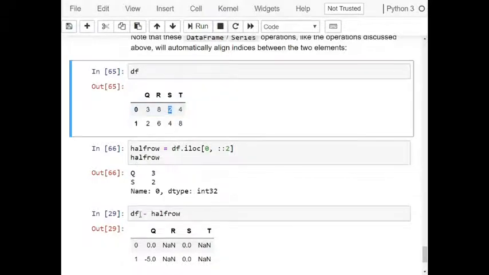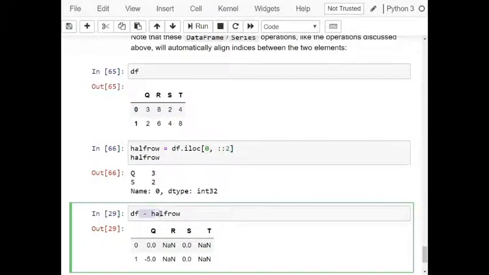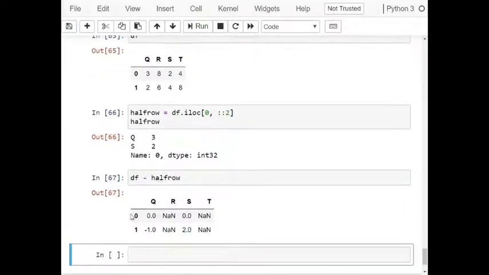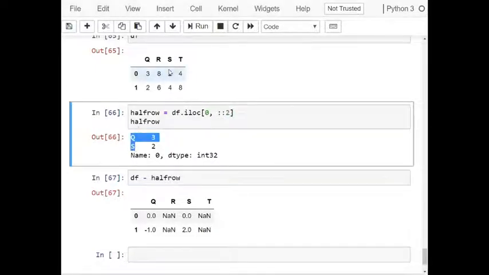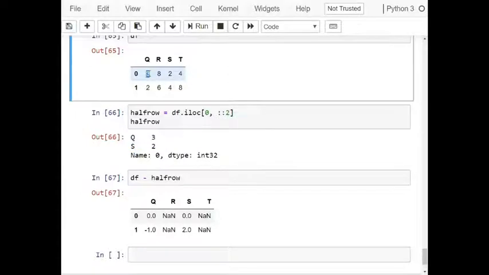Now, if I do df minus half row, I'm going to get this data frame because it's going to align on the column axis. So 3 and 2, 3 will align with this one, I'll get 0, 2 will align with this one, with 0. There's no alignment with R, so I get a null value, no alignment with T. This one is 2 minus 3, minus 1, and 4 minus 2, which is 2.